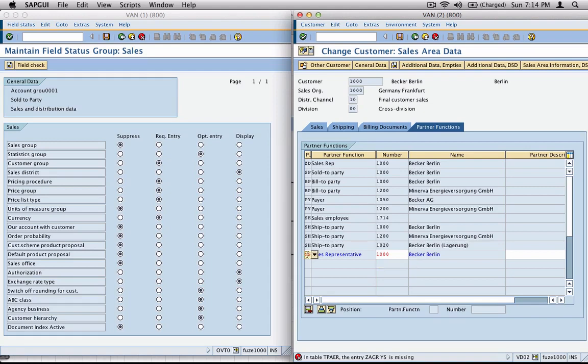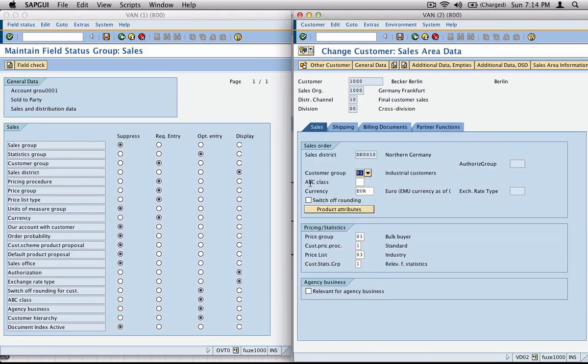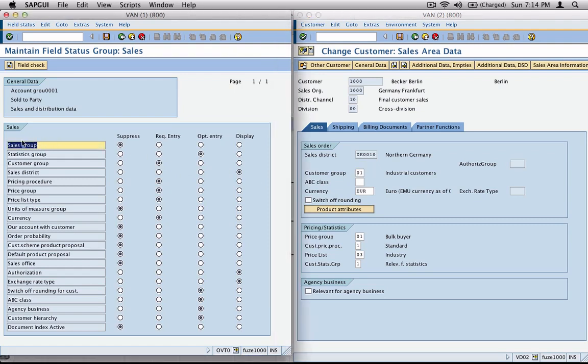Okay, looks like something is wrong here, so let me just correct it. In the sales tab, what do we have? We have a sales group here, a field called the sales group. But what does it really say? It says suppressed. The status of the field status group, sales group, is set to suppressed.